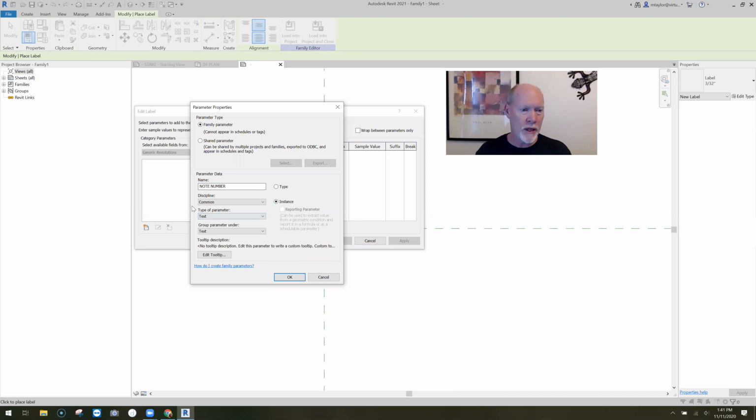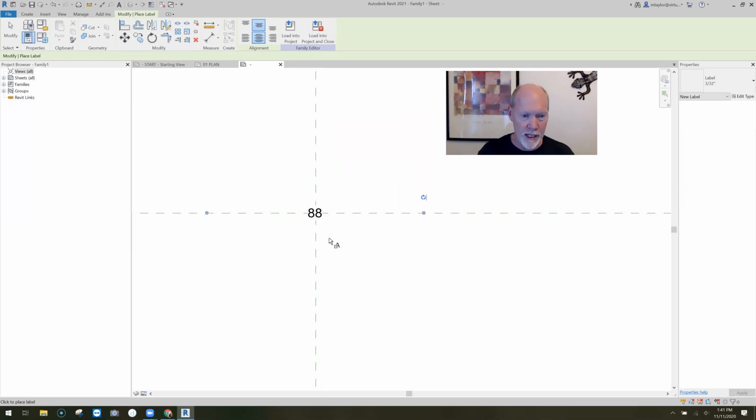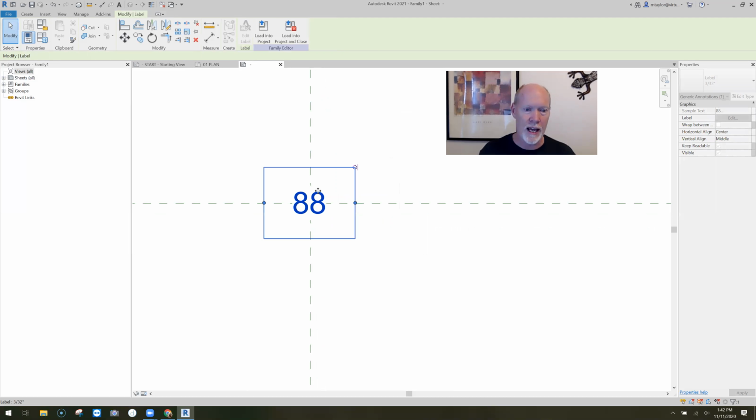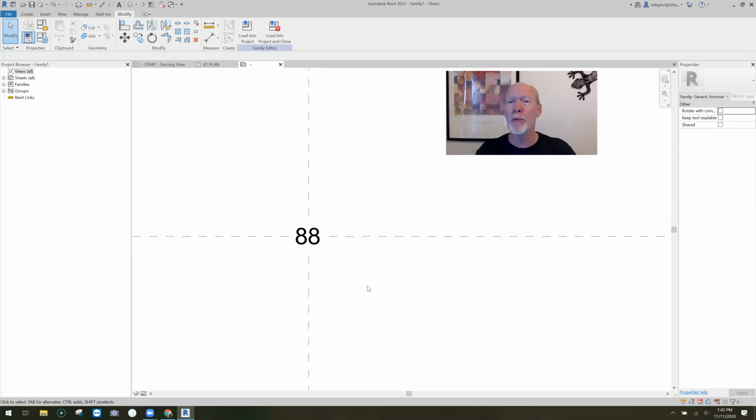Okay? So with these set up like this, give it a name, instance, and text. You say, okay. And then there's your note number. So I'm going to add this parameter to the label. I'm going to change the sample to something like 88 so I can figure out where the center is. Okay, there we go. So we've got ourselves our note, and we're basically done. I'm just kidding. We maybe need a box around it. We can put a circle around it or a box. We can do anything we want.